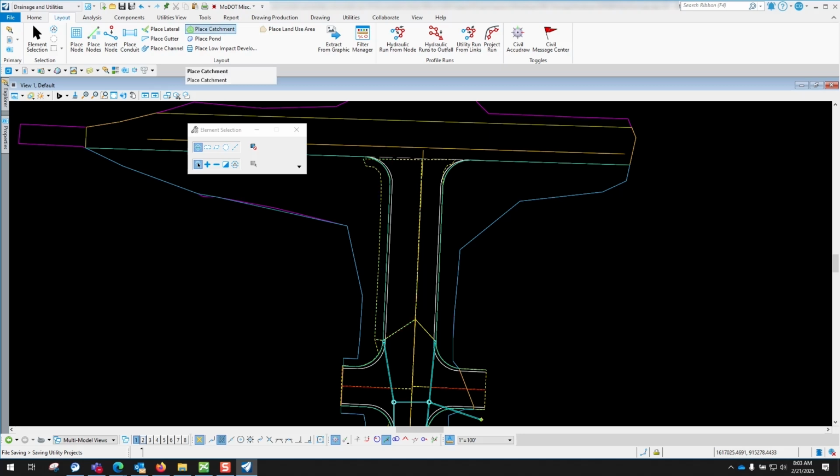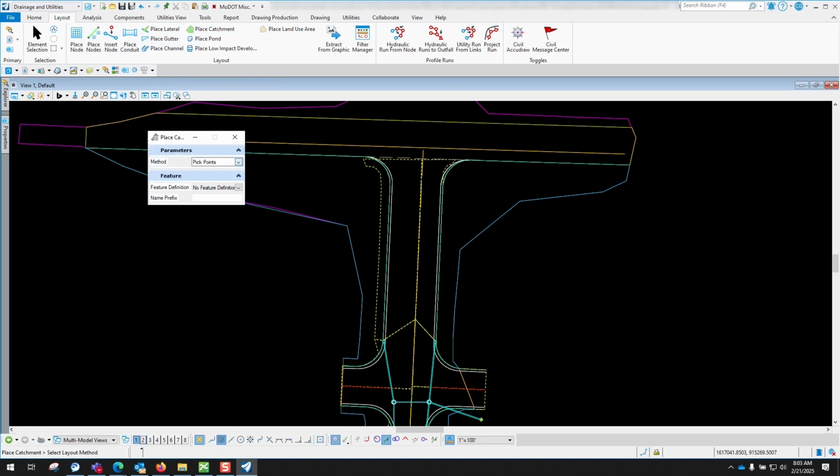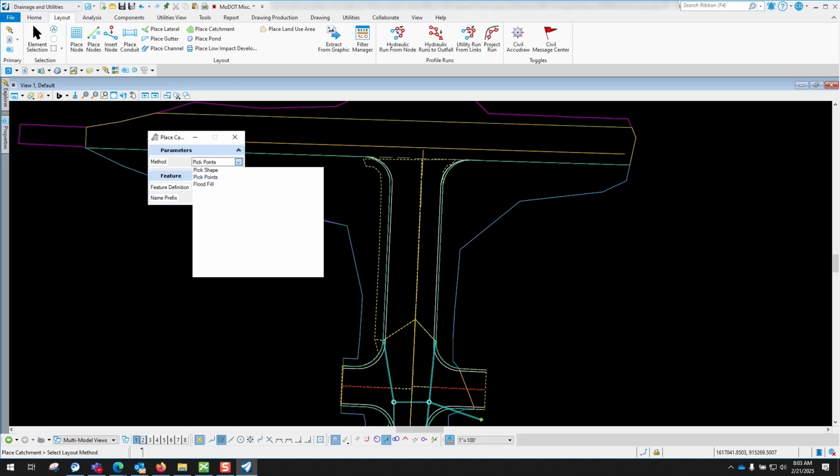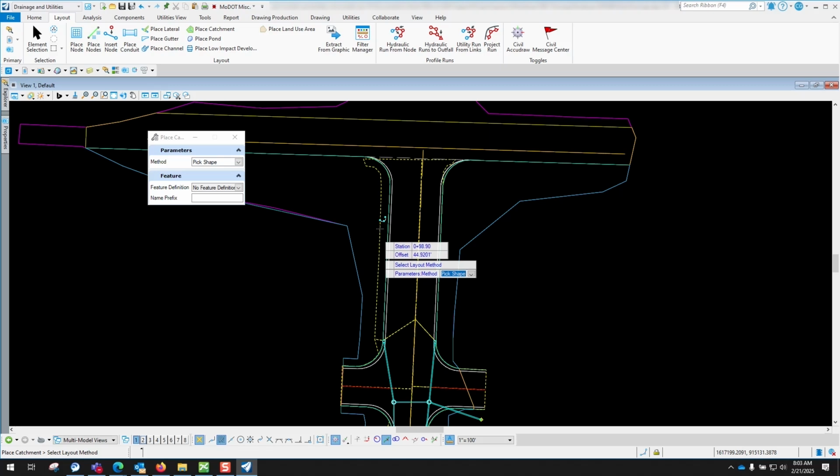So to do that, let's go to the place catchment, and you have a couple of different options here. You got pick shape, pick points, or flood fill. You just pick whichever method that you want to utilize depending on your particular situation. So we will use the pick shape since I already have those defined. And then we will come into our feature definition.